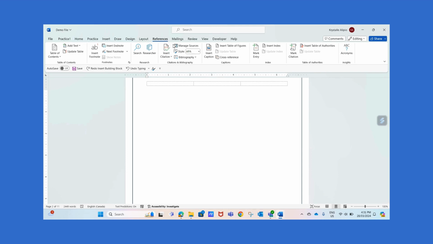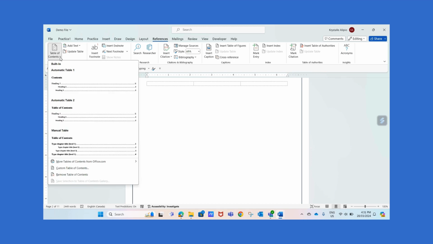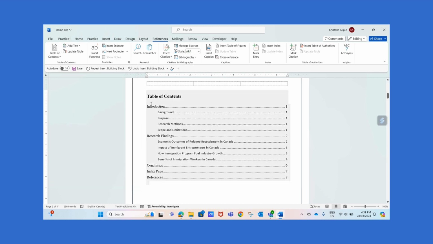On the References tab, in the Table of Contents grouping, click Table of Contents, and you will find here the preferred Table of Contents styles. For this report, I will be using Automatic Table 2, and here you will see the headings from your report.